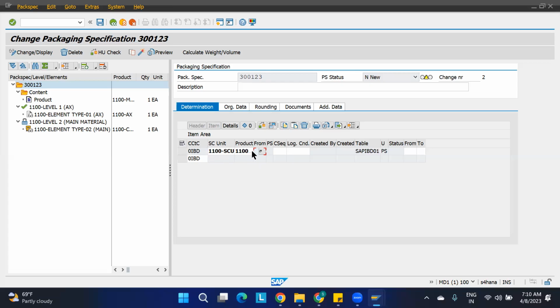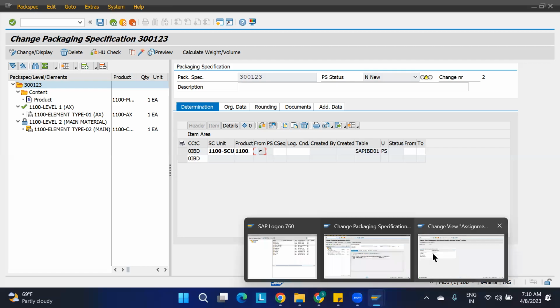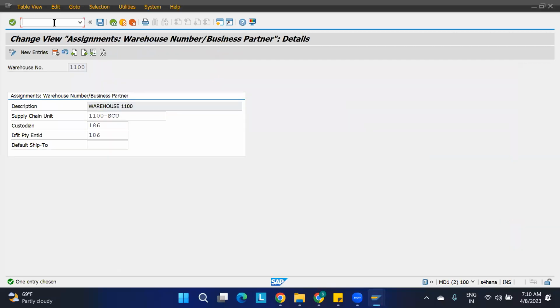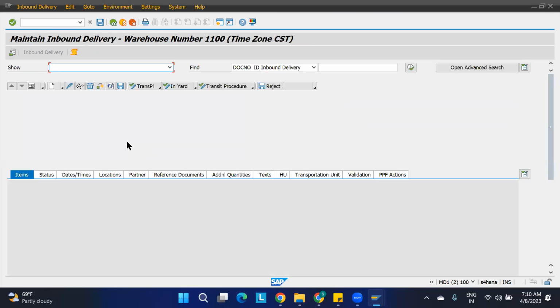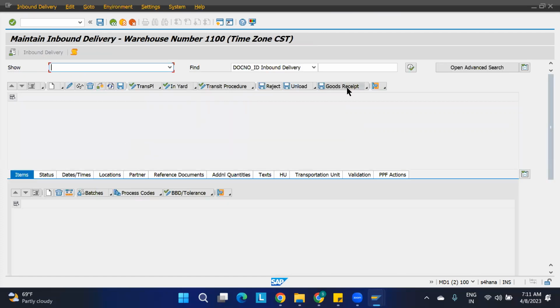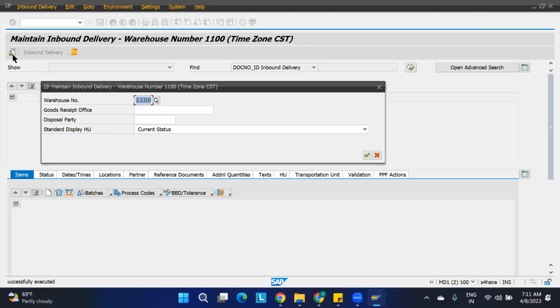So here I want to give the ship from. I don't know the vendor. What we will do? I will go to /n/scwm/PRDI. Here we have created it, so we know the vendor, it is available here. Or else if you open the PO also, you can find the vendor. That is also possible. This is the one. Just execute this.